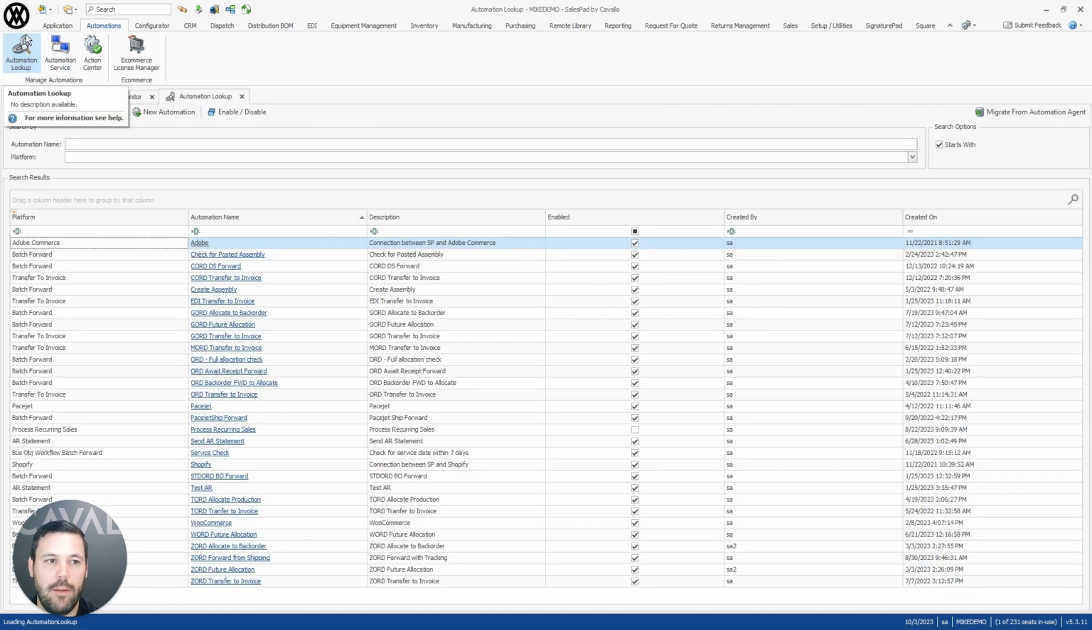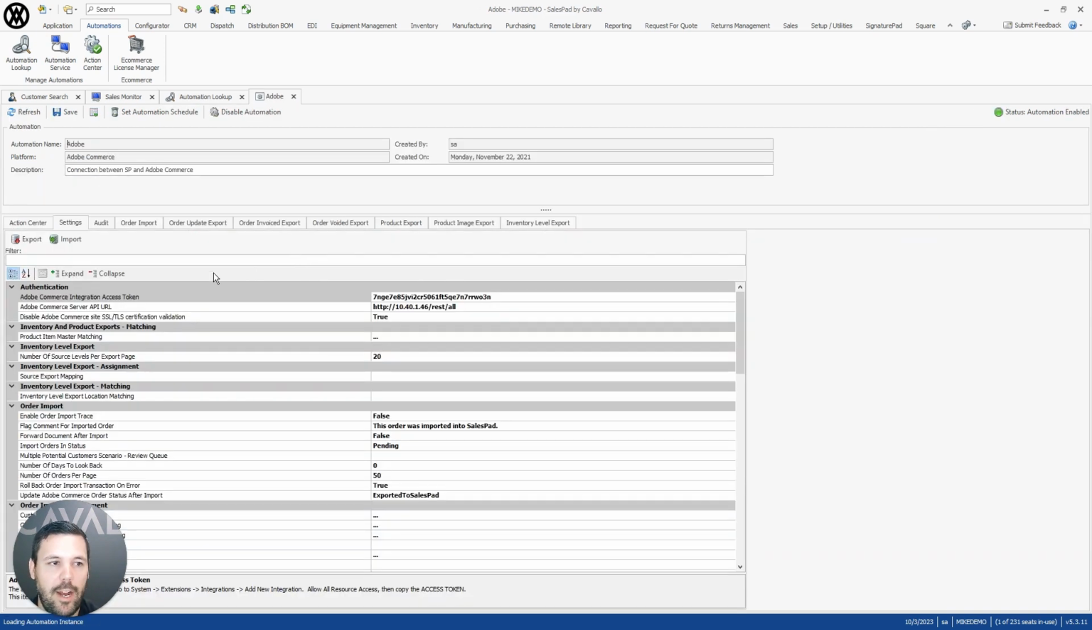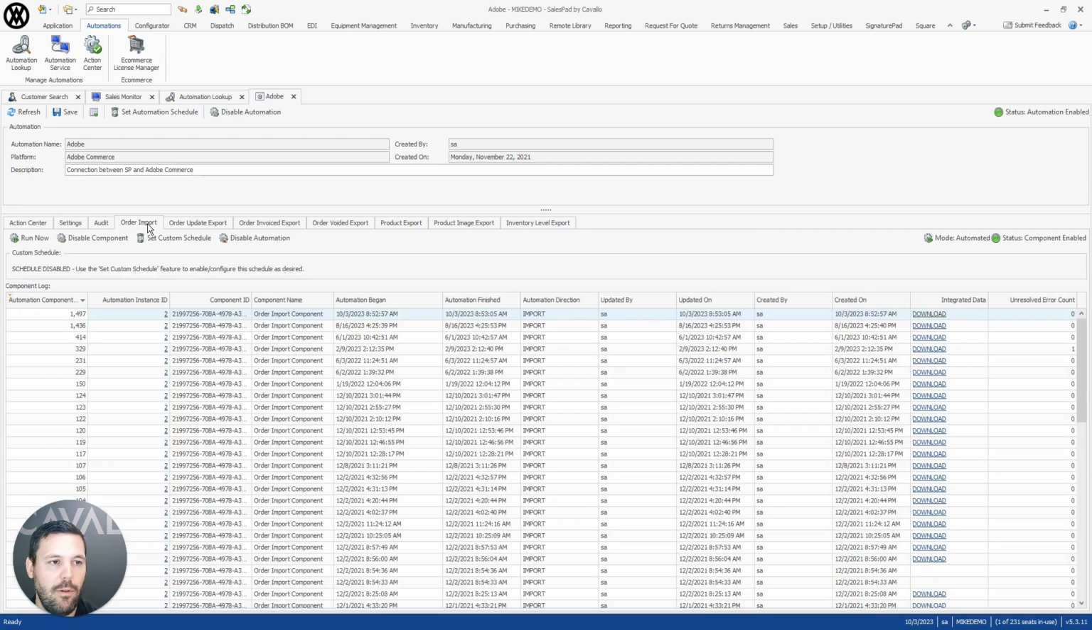But first I'm going to have to go into our automation module and find my Adobe Commerce job. Once I open that up, I'll see that there's a couple of different jobs that can be run here. I can do an order import, order update export, product export, inventory level export, and others. So this is where all the settings will be maintained, where you'll do your mapping, where you'll do any filters you want to apply to products you want to export. But for the purpose of this video, I'm going to just do an order import.